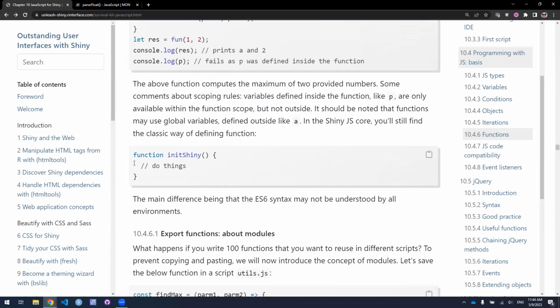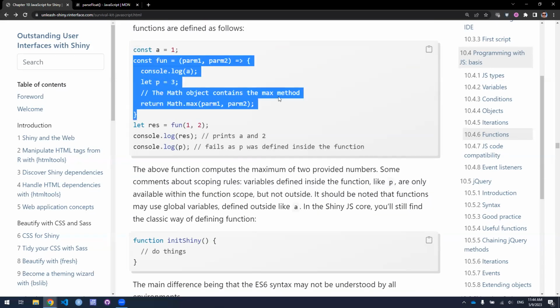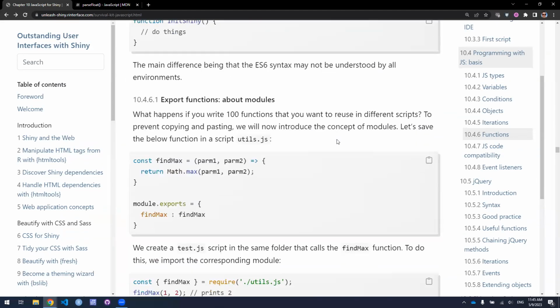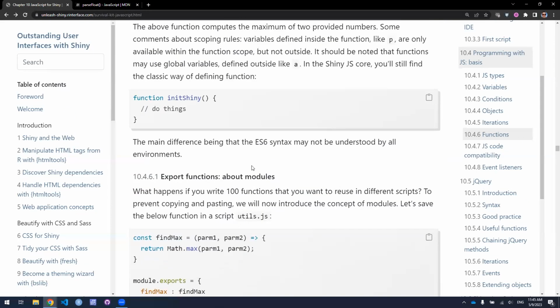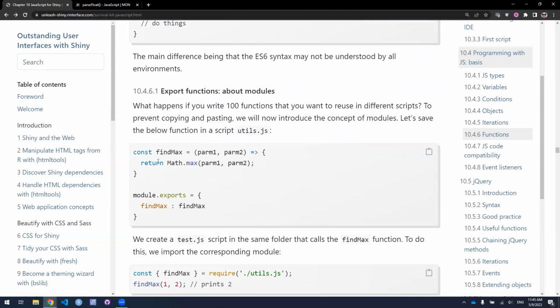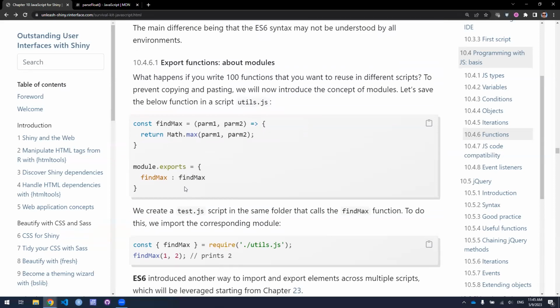And the author notes here that this will work everywhere. ECMAScript 6 may not. And so if you're developing functions, you can also export them as modules. So here, you can imagine you've created this function, you want to export it as a module, you can have some module and then export it in this way, where you've got a name and then a value. So this is the value, this function here.